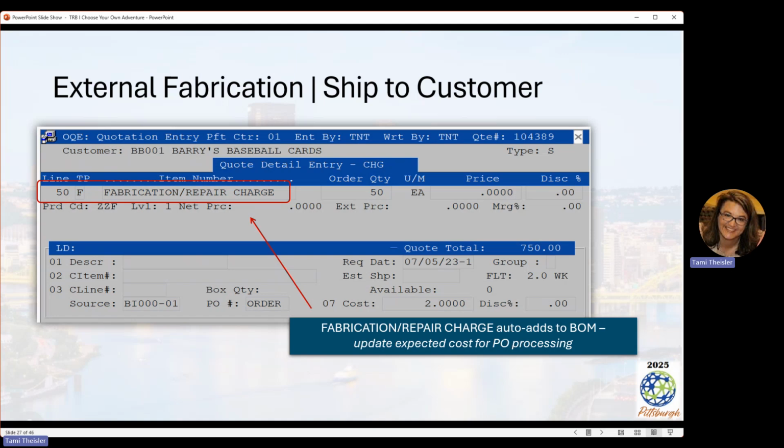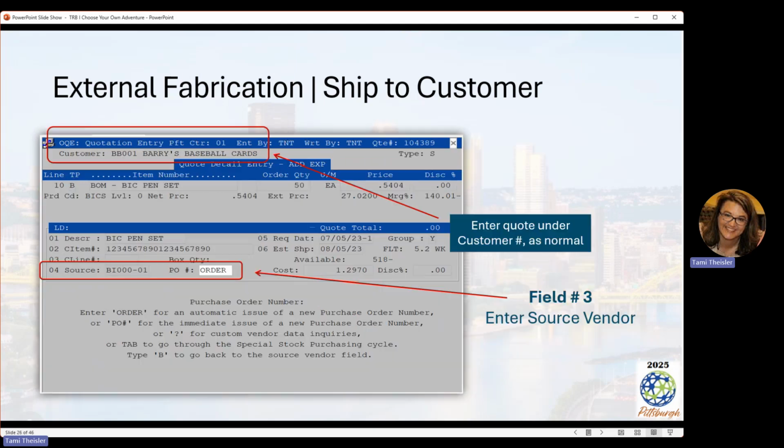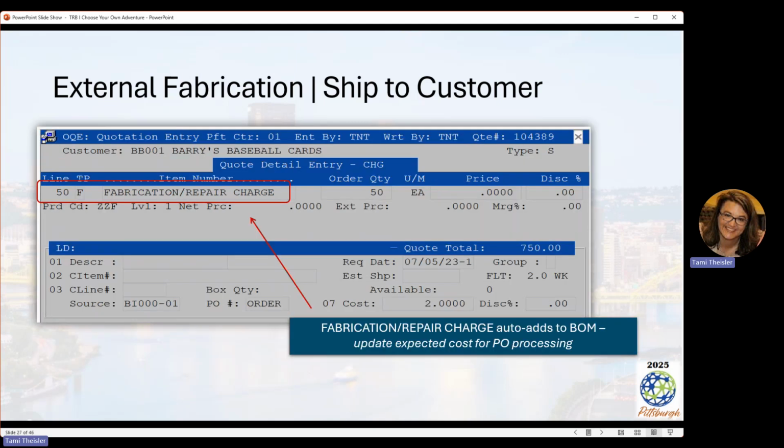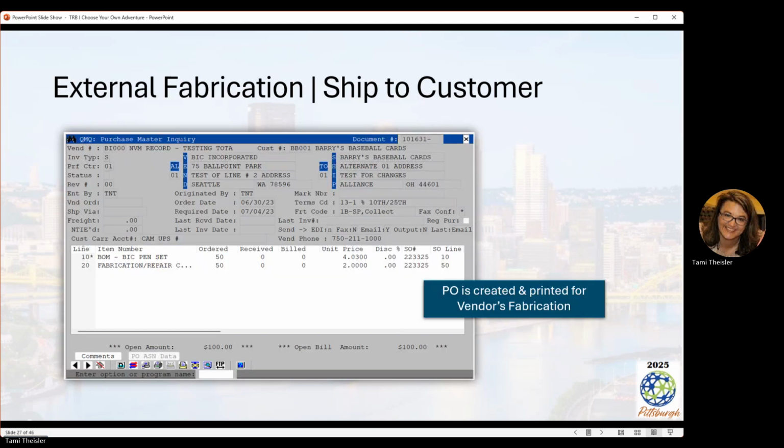Any external fabrications are going to have this fabrication repair charge auto added to the bill of material. That's because I have a bill of material and I sourced that parent line to an external vendor. And so here's where that automatic fabrication repair charge pops up, and it will update the expected cost for the PO processing. I can enter in how much that fabrication charge will be.